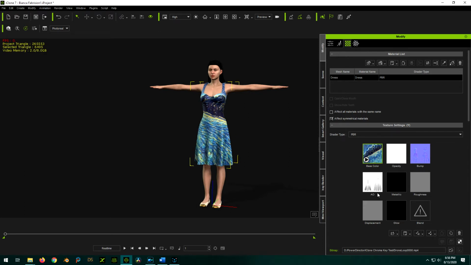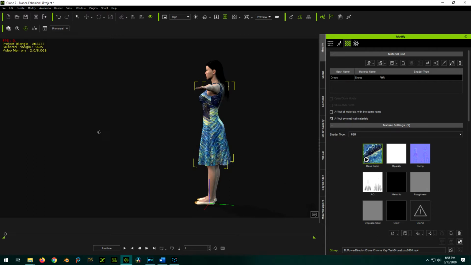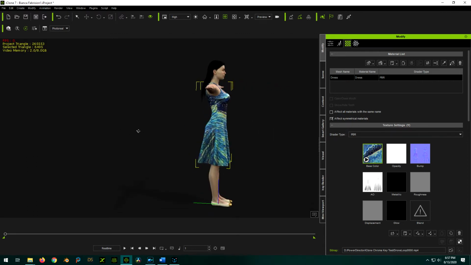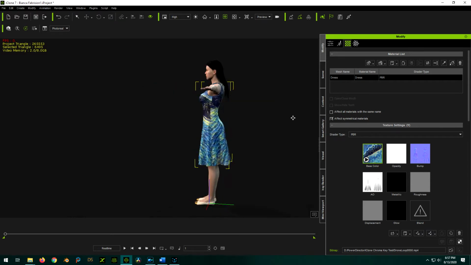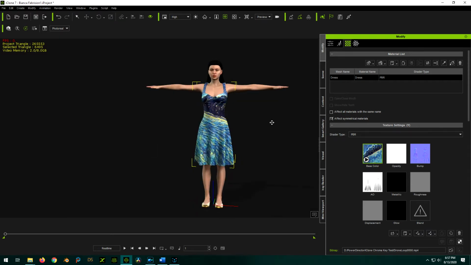The good thing is the way the UVs are on this dress, you can see it's all one piece for the front and all one piece for the back. It makes it look fairly continuous. You'll see the seam, but it's the seam where the dress would normally have a seam anyway. So that's pretty cool.